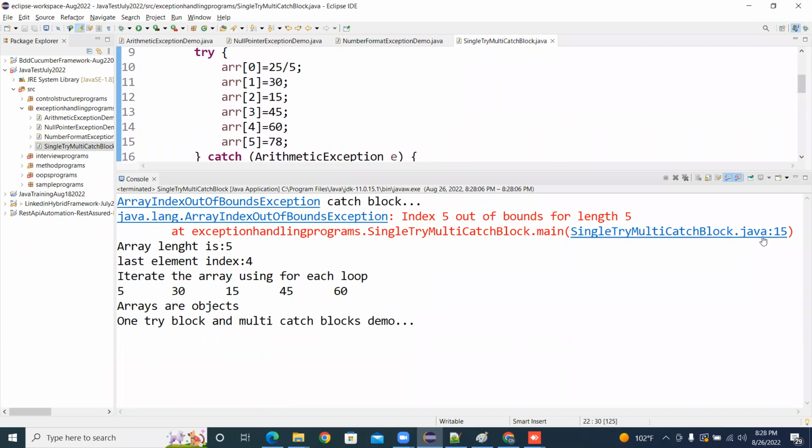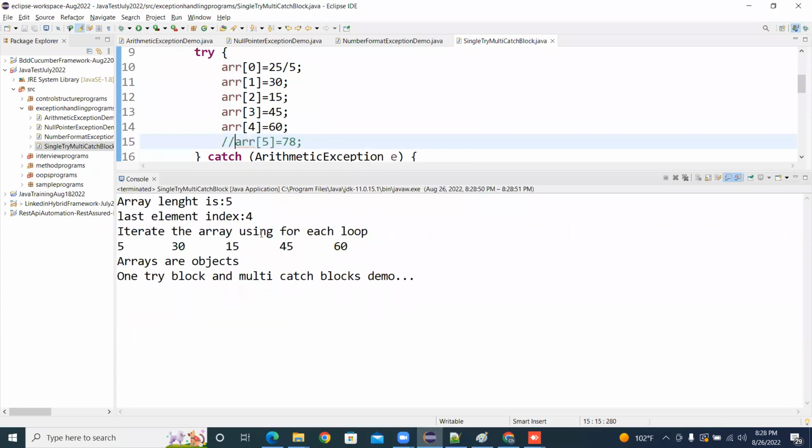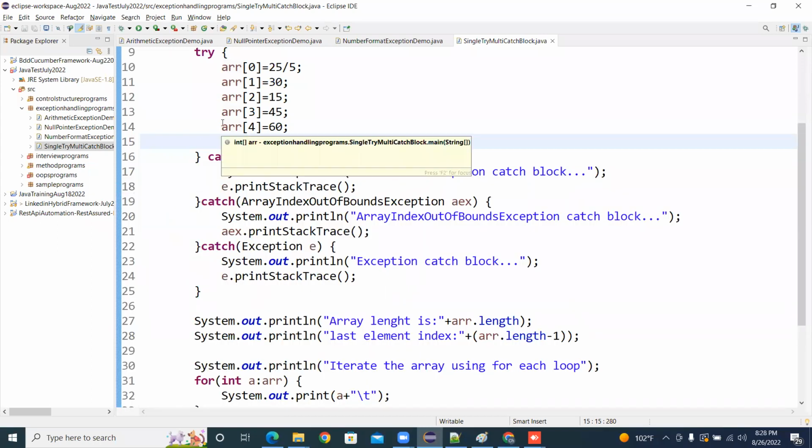See, the line number is also clearly shown. Line number 15, you entered more than the array size. This is the 6th value you entered. That is the reason it is throwing array index out of bounds exception. So we should not enter more than the array size. If you enter more than the array size, you will get that. Now the complete code will execute for you. See, the complete code is executed. This is the one try multi-catch block.